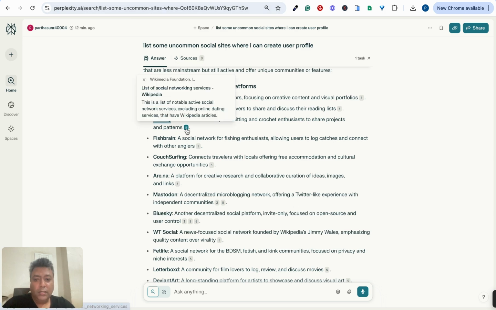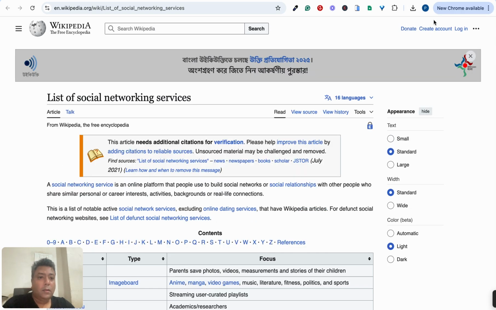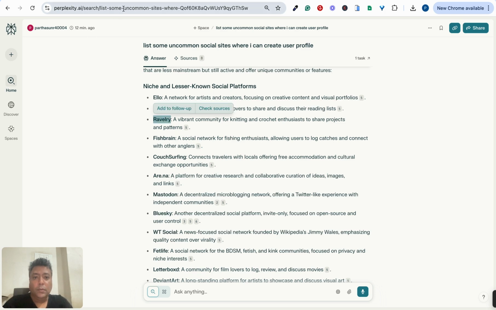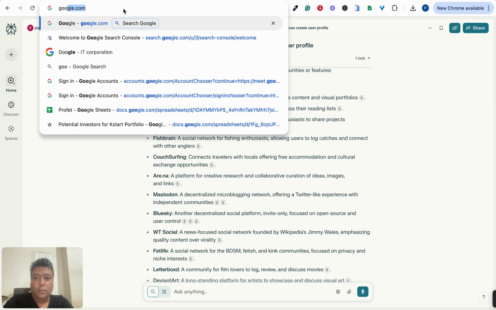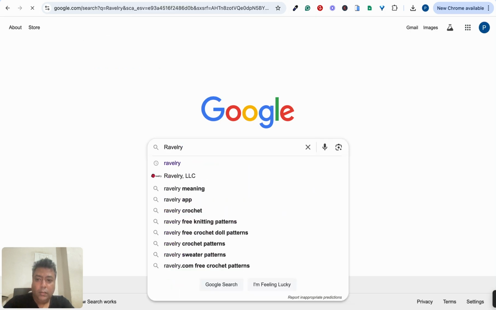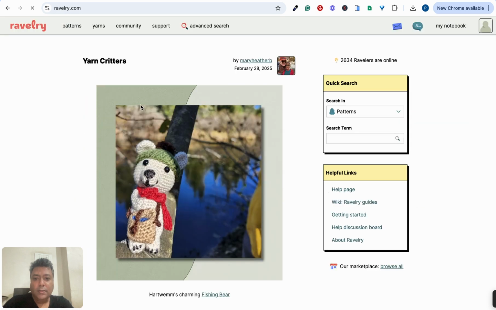Okay, here we can see the link also. Okay, it's not here. Let me go back. So Ravelry, we are going to search for Ravelry. I have already signed up on the website.